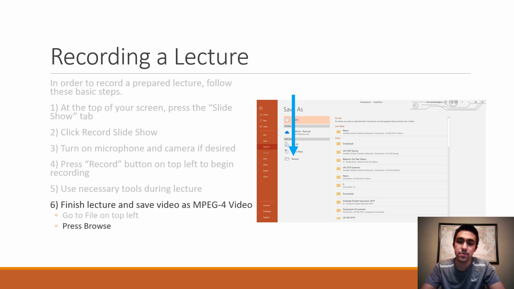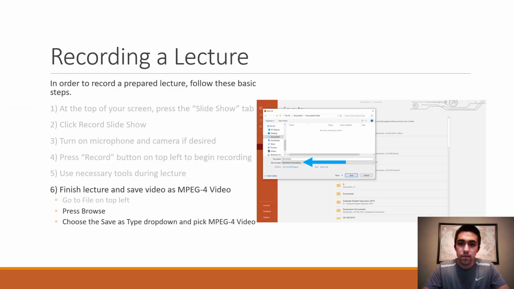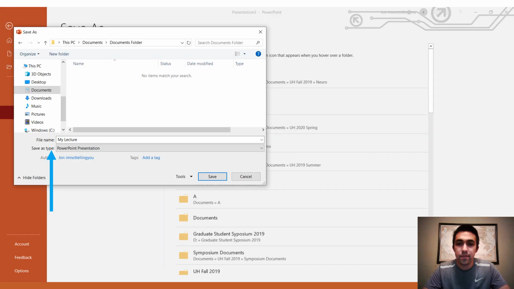Clicking on the Browse button will allow you to choose where you want to save your file. So here's our Browse button on the left side. Clicking that Browse button will allow you to explore your computer and choose a place to save it. I've already made a save location for my particular lecture. It's going to be saved as my lecture, and then from there you want to choose what type of file you're going to save it as. So here I'm going to pull down that drop-down called the Save As type, which is going to be below your normal file name.